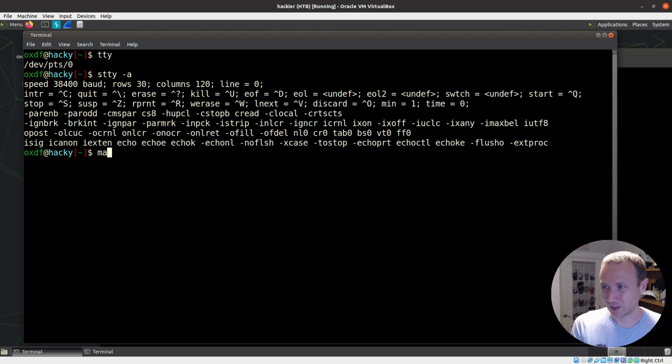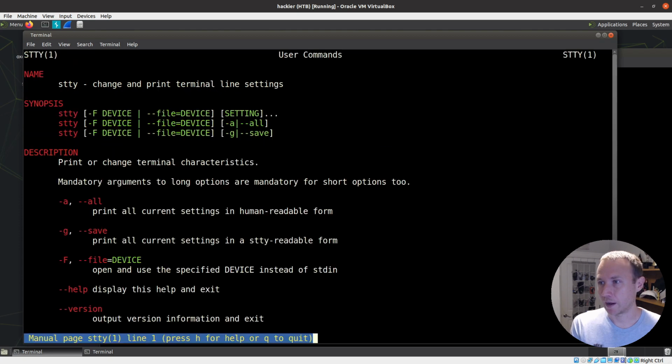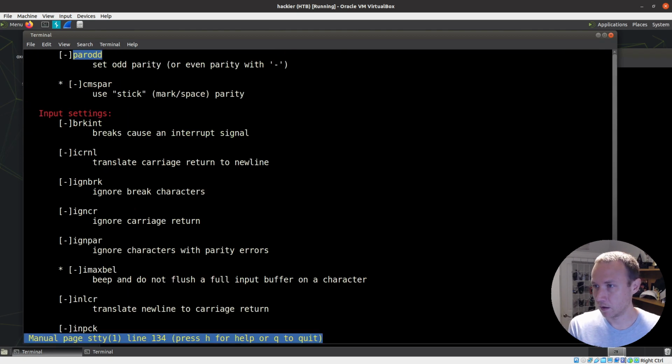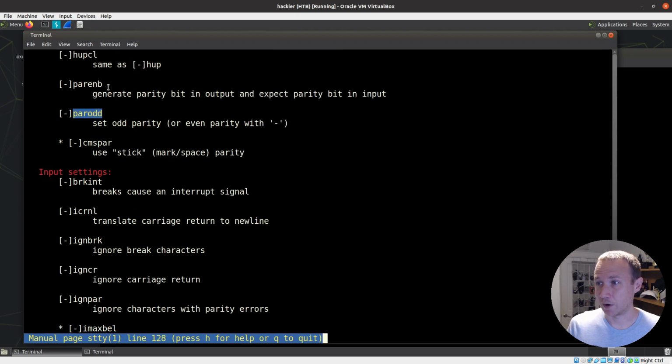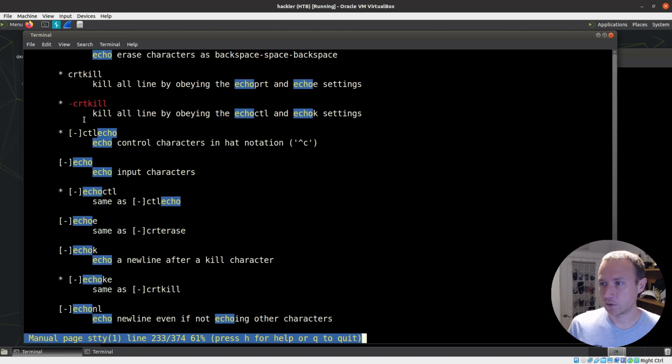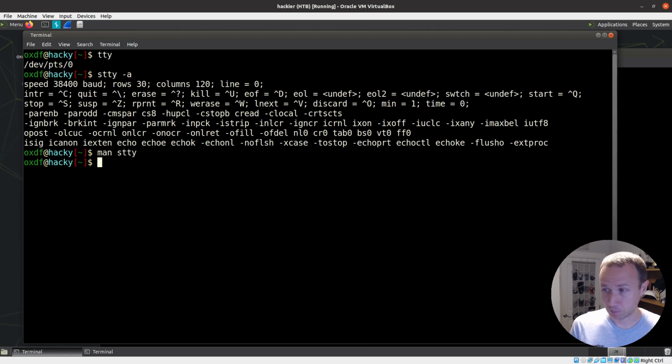So what are all these things? We can do man stty, and look up parodd. It sets odd parity. Not exactly sure what that does, but at the end of the day, in this case, my TTY is not parodd. If we look at echo, that's an interesting one. Echo the input characters. As I type, do I want the input characters coming back out? The answer to that is yeah, usually you do. We will actually mess with that in a little bit. We'll look at why. We can also do some things.